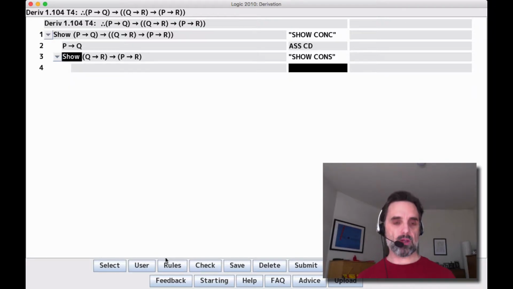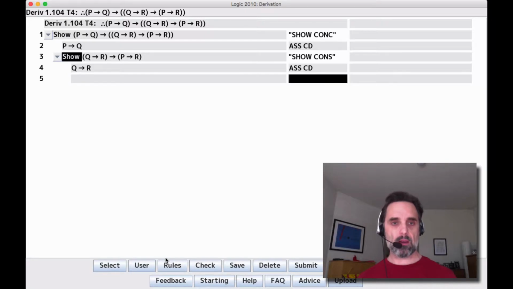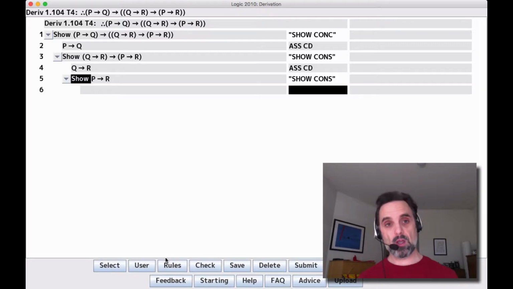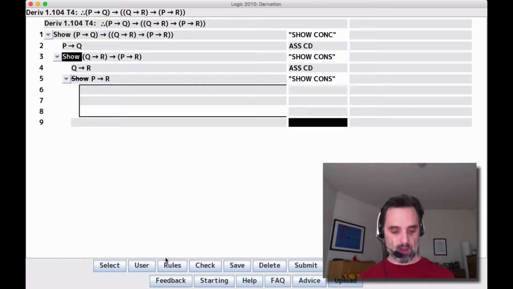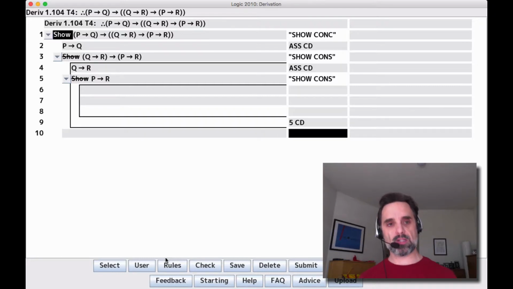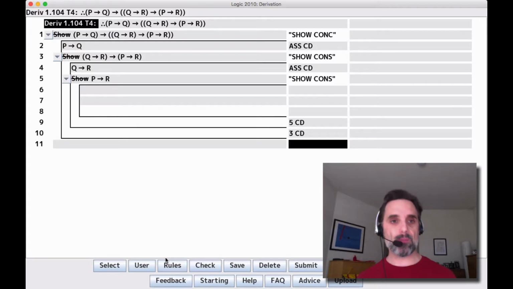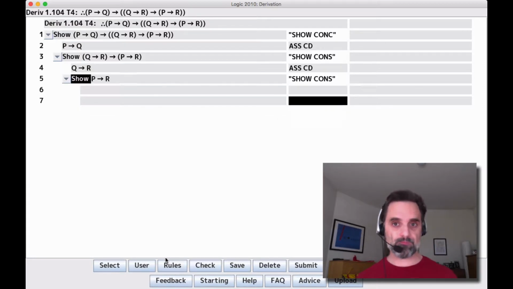So let's look at 3. 3 is another conditional, so we'll say assume CD, and again we can go ahead and show cons. The derivation is stuck here still, but even if it weren't, we could say show cons, because once we box and cancel 5, we'll apply CD to it to box and cancel 3, which means we can then apply CD to it, which box and cancels line 1. So once we finish 5, we're done.